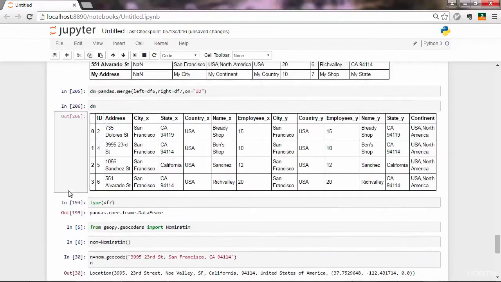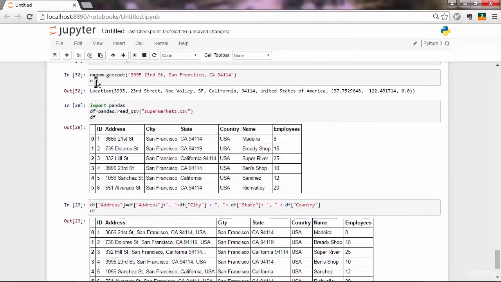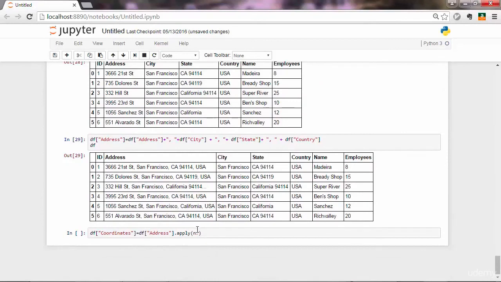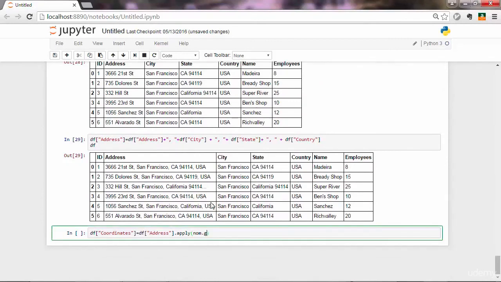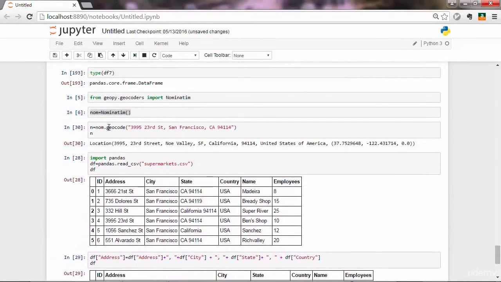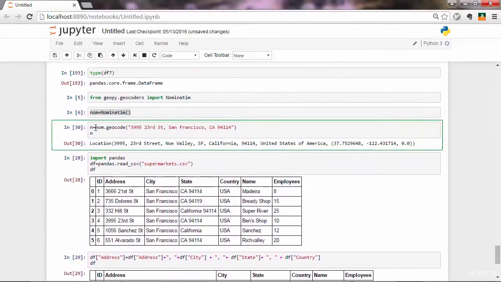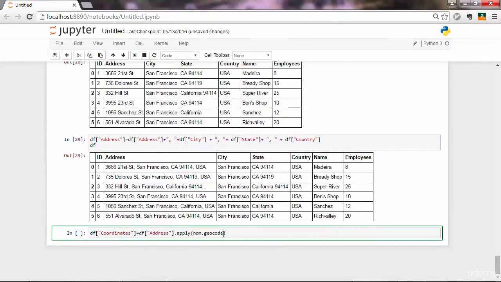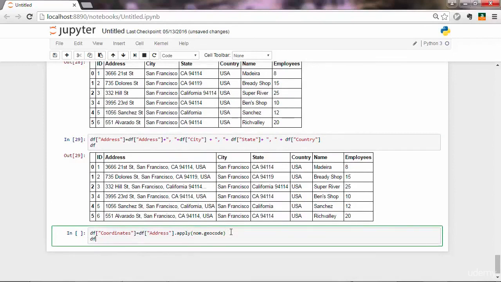So n is a Nominatim object that we have here. Oh, sorry, it's nom. So that would be nom.geocode, the same as this one. But in this case, you don't pass brackets there, because the apply method will do it for you. So just like that, and then you print out the data frame in there and see what you get.